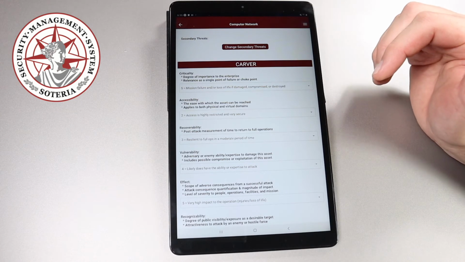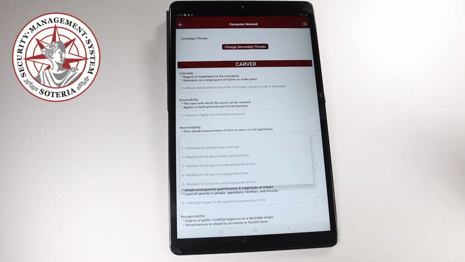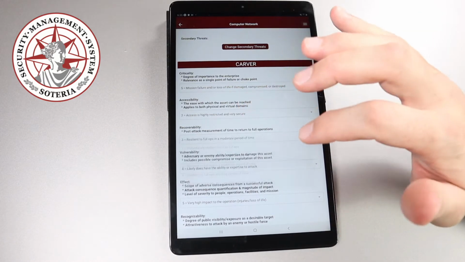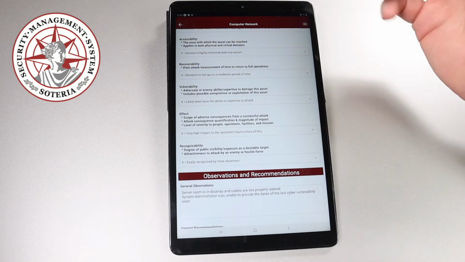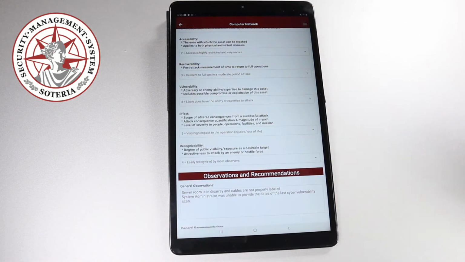If there was an attack, what's the post-attack measurement of time to return back to operations? In this case, we say it's a 3. It's a moderate period of time. The effect of that, what is the effect or the adverse consequences if there was a successful attack against this computer network and the bank?